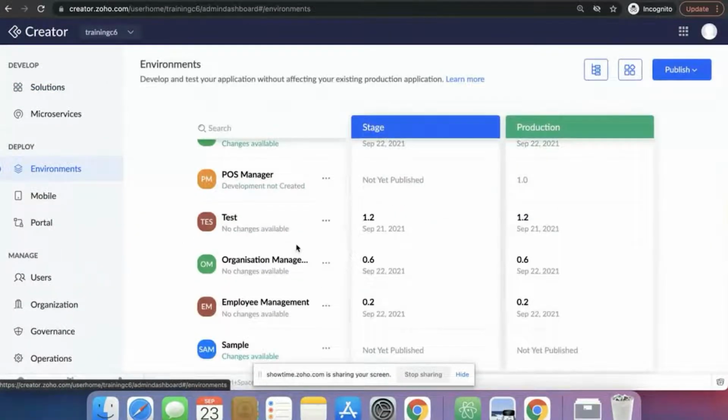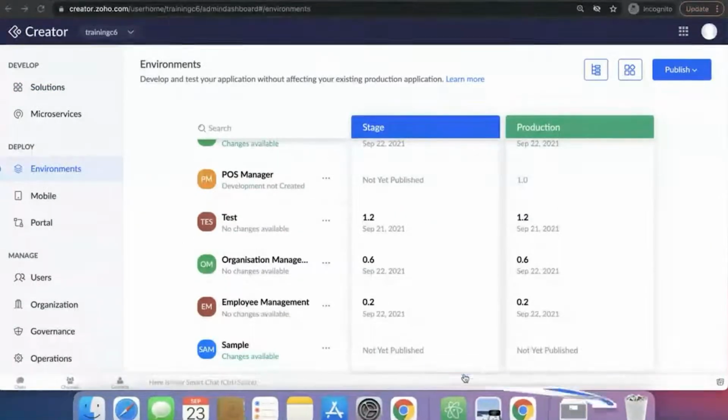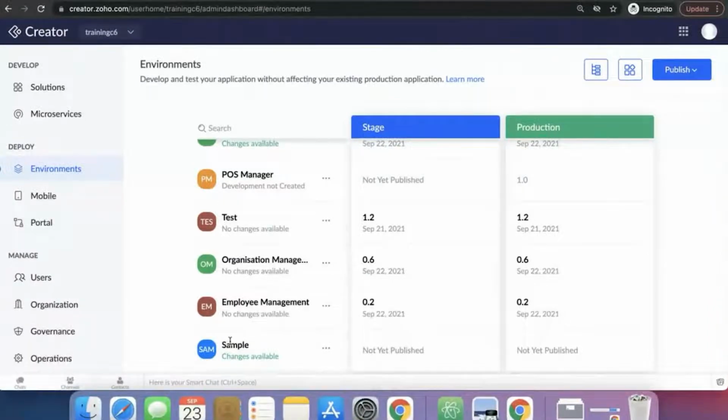So if you just stay in environment, can you see at the bottom the sample that we created? So it just says changes available. That means it's ready to be published. So if something has happened, it has to be moved to a next stage. Okay.